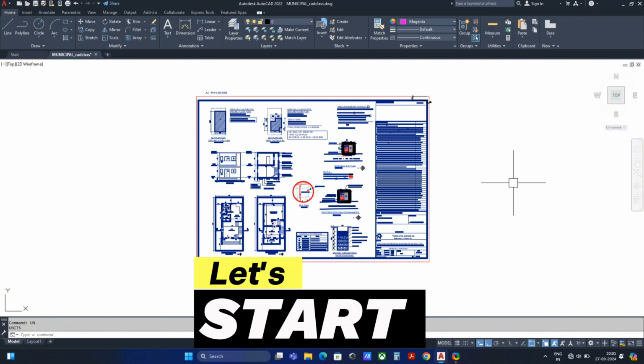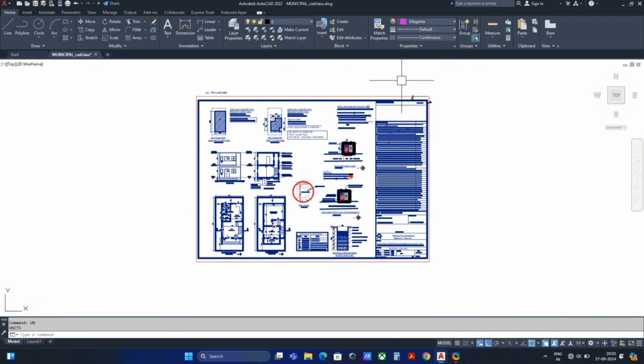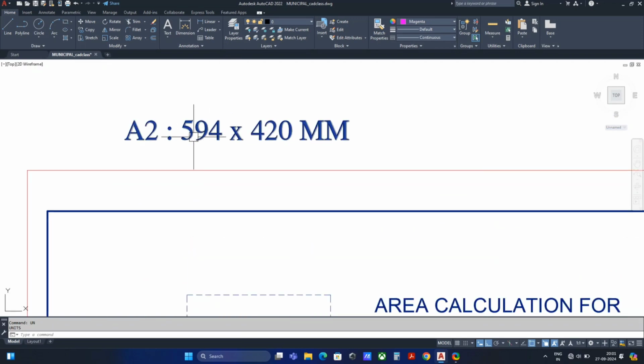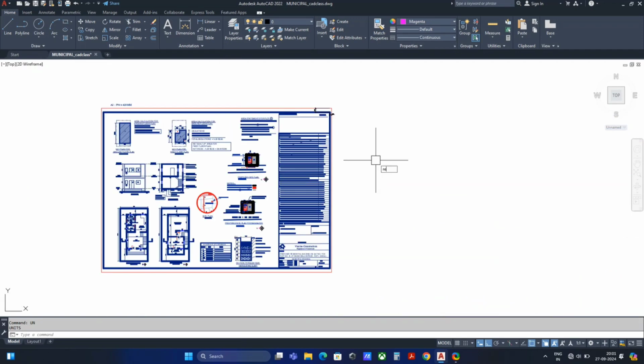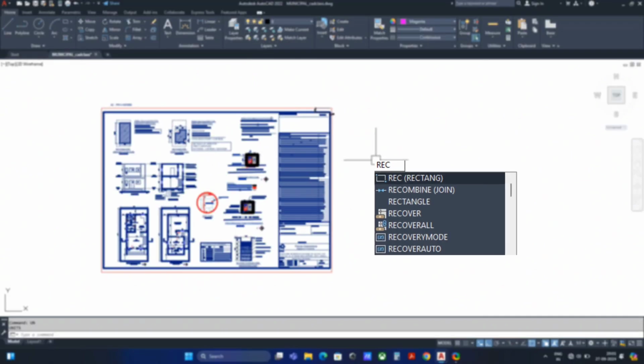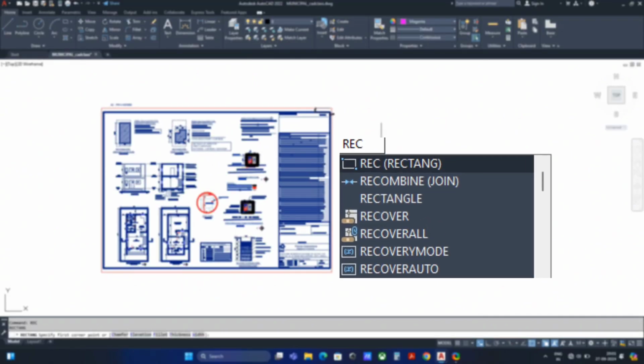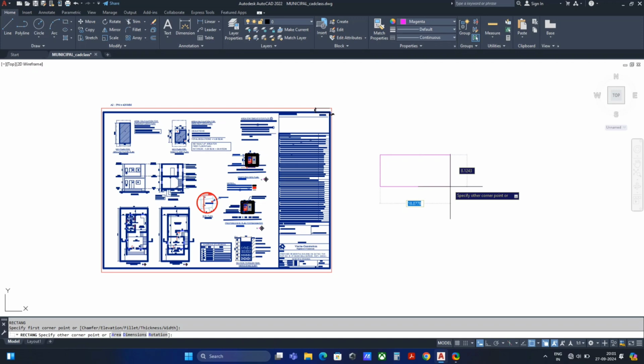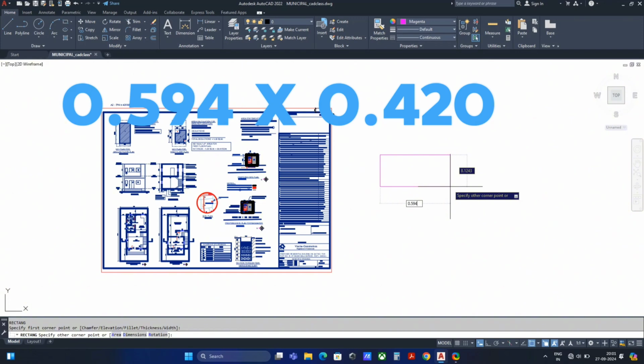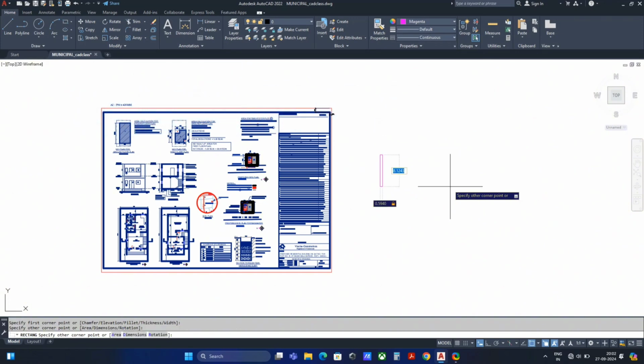Okay, now let's start. First, we have to create the actual paper size. In my case, I have used an A2 paper. Now enter the command REC and enter. Enter the dimensions of A2 size, that is 0.594 by 0.420 meters. Now our sheet is ready.